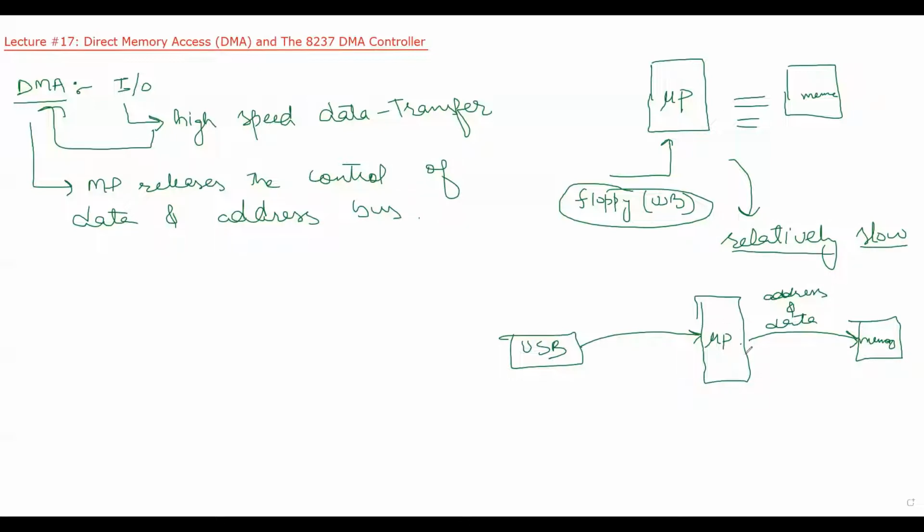Why? For every transfer, the microprocessor has to do a read and write. Not only read and write, it is like executing every instruction, and executing every instruction requires fetching the instruction and then executing it. It takes a lot of time because it sometimes makes this USB wait for other operations to complete. What we want is high-speed data transfer. So how can we achieve it? We want that somehow this microprocessor should be taken out from this path.